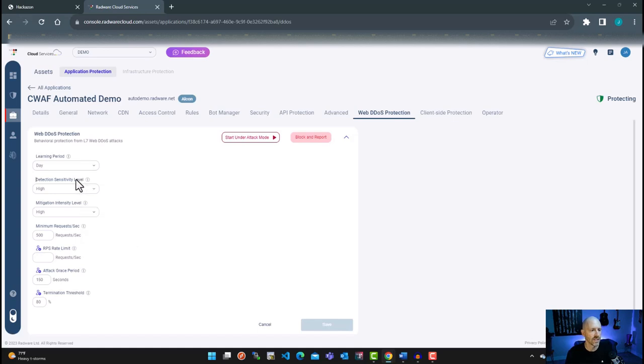The detection sensitivity level, there are several options here. The detection sensitivity determines the level of change between the normal baseline and the real-time values. The lower sensitivity means higher attack thresholds and a bigger change from the baseline, while higher sensitivity levels mean a lower attack threshold and smaller change from the baseline.